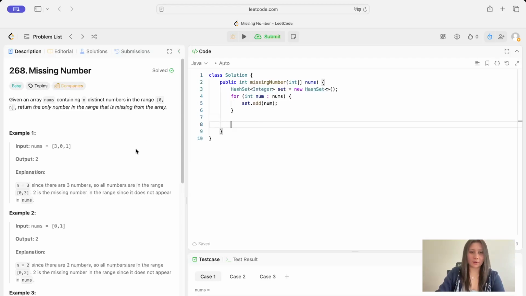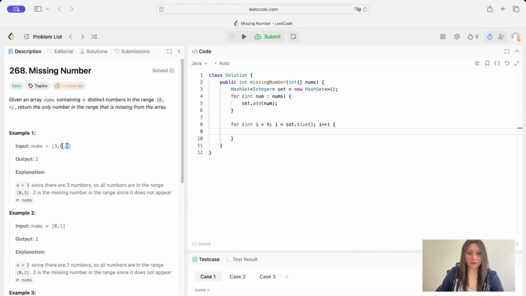Okay, now that we've built out our set, we want to iterate through to check if it contains each of these numbers. So we'll just do a loop, and i will act as our counter. So i here will be 0 and then 1 and then 2. As we iterate through, if we don't have i, then we'll want to return i, right? Because if it's 0, 1, 2, and then we don't have a 2, then we're going to just return 2, right? So if set doesn't contain i, then we'll just return i.